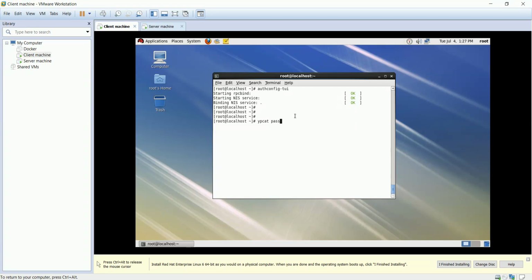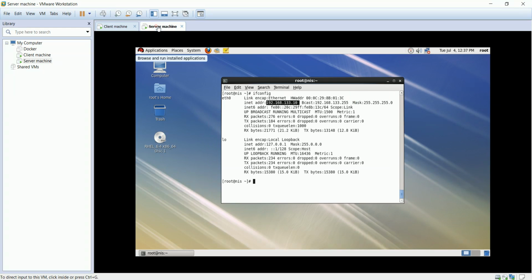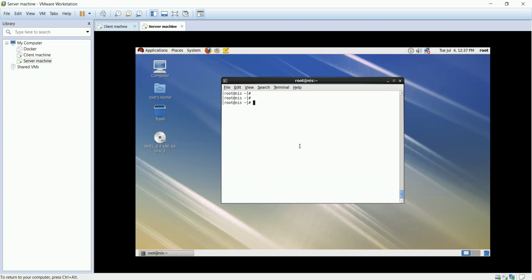Let's test the client machine. Use the ypcat command. Let's add a new user on the NIS server called user2. Give it a password. Update the NIS list which has the users on the NIS server.